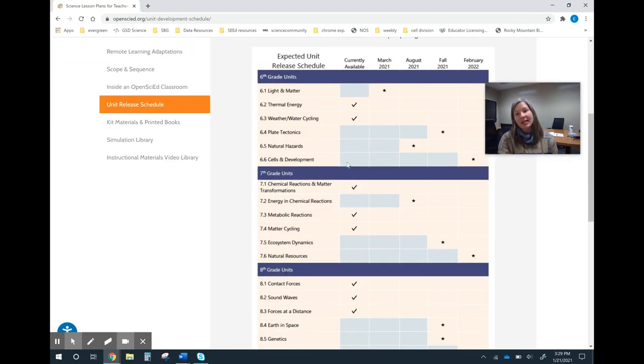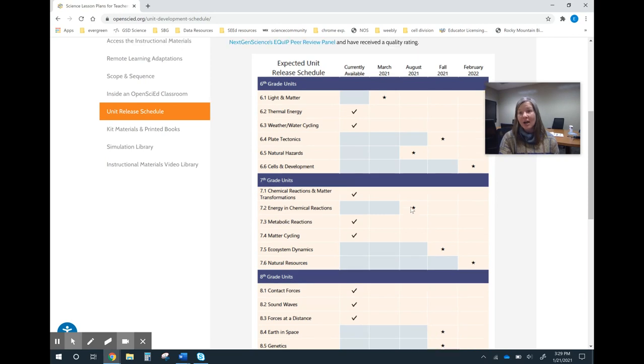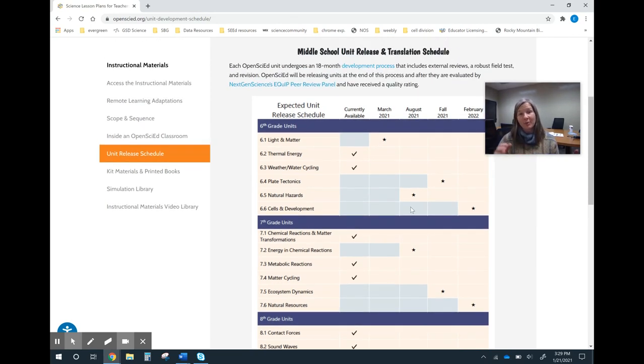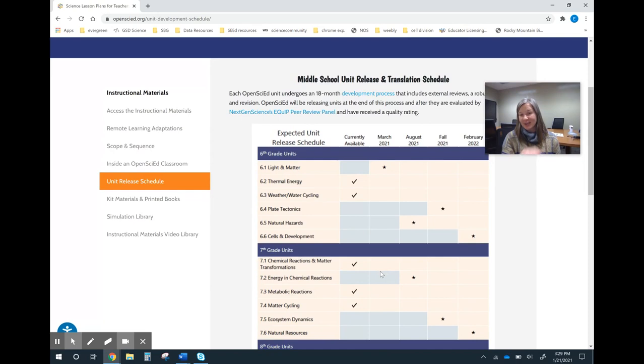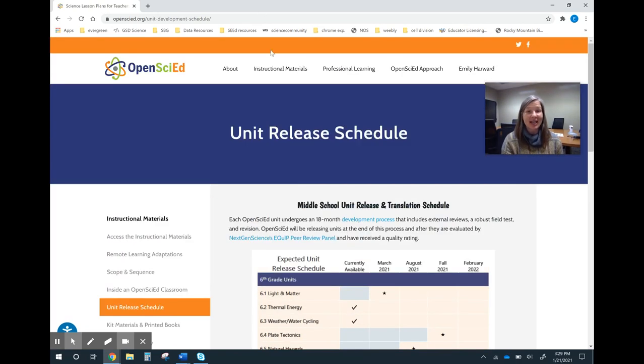And you can see some units are not going to be released for another year. All of the units go through a pretty long testing stage. So they've been field tested and revised by teachers. So that's why it takes them so long to get their units out.